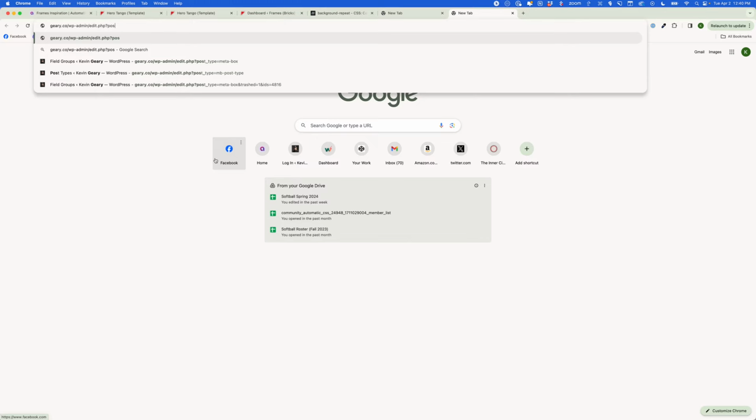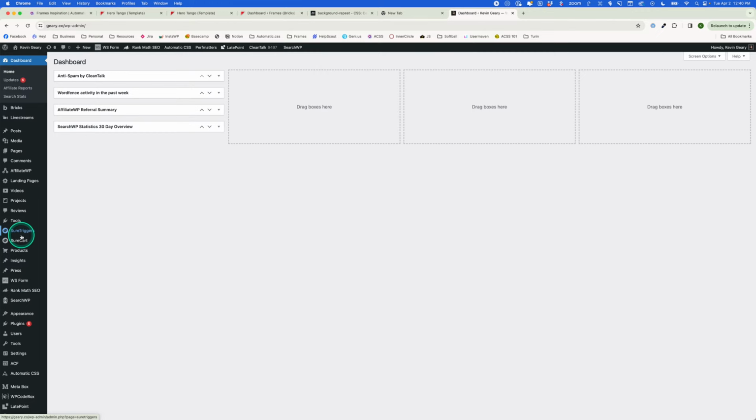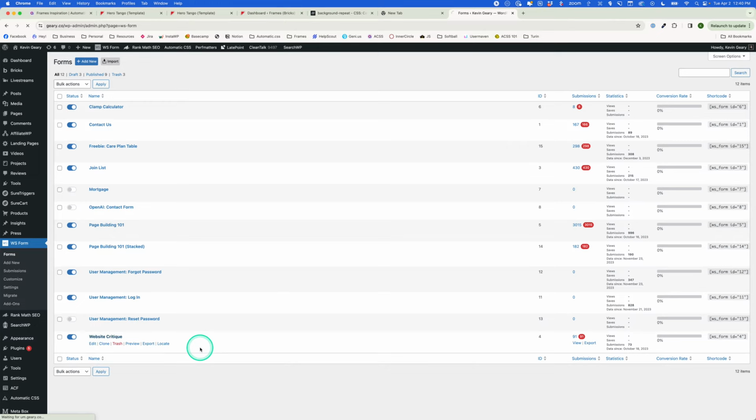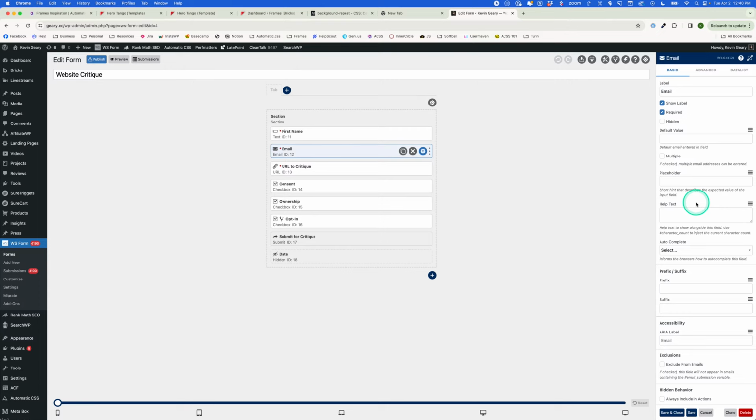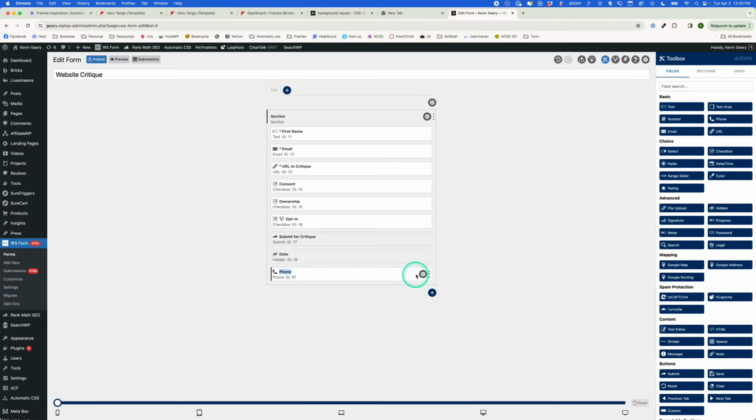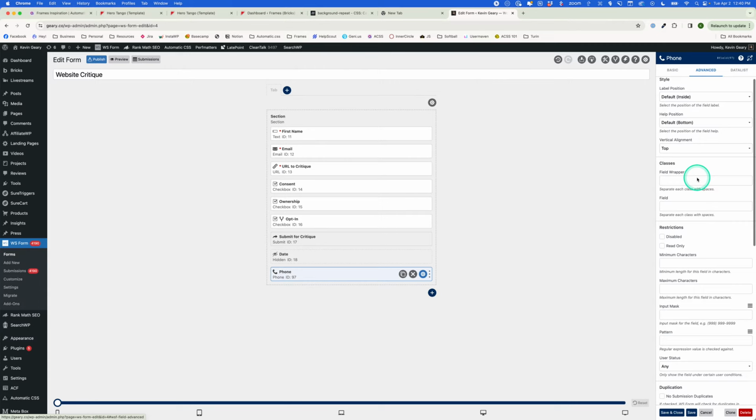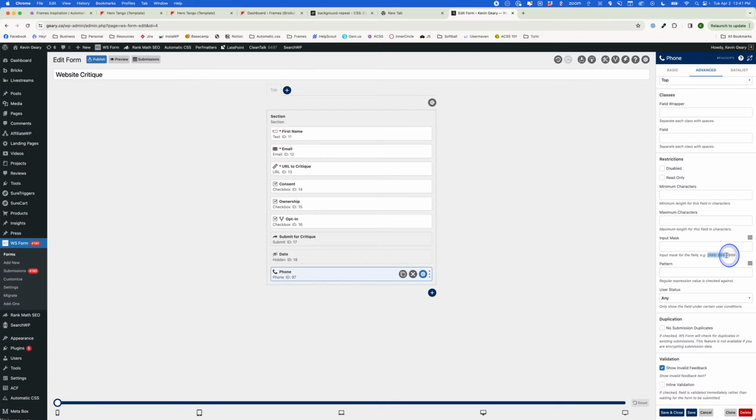So you can validate inputs with a mask, but it's only a certain type of validation. So go to website critique, for example. Email. Can you even mask on an email? I know you can for phone numbers. Like if I was adding phone. Okay. Is it under advanced? Input mask. See this? You can create an input mask, but that's not even validation, really. That just ensures that it uses that format when people type in the value.